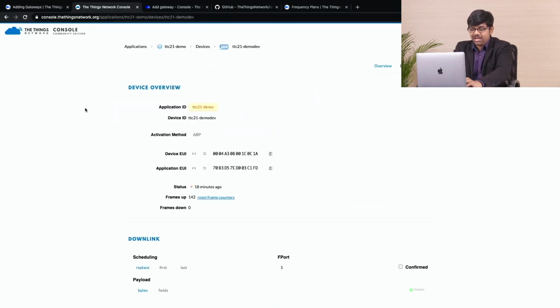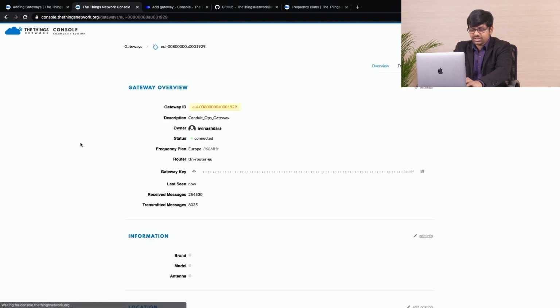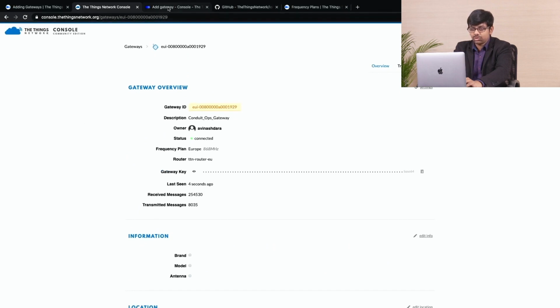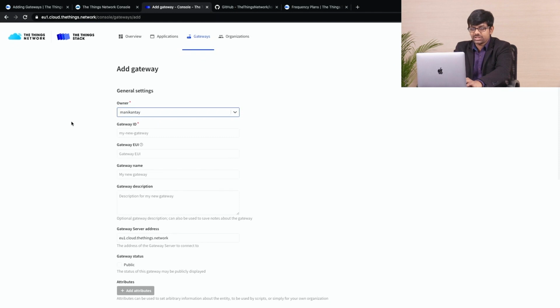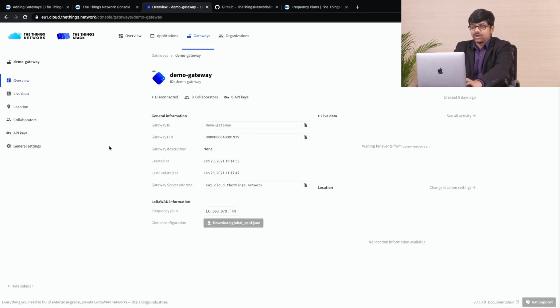For now, I have an active gateway on the V2 console, which is a MultiTech Conduit. Let us migrate this gateway to V3. To do so, as informed earlier, you need to register the gateway on V3. I have already registered the gateway on the V3 console. Now let us configure the gateway to point to the gateway server address of V3.